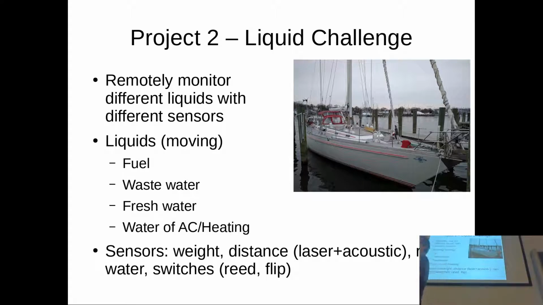You have to figure out the best way in project 2. You have to make a big table, look at different sensors, and maybe invent some sensors yourself, and say how suitable they are for different types of liquid and different ways of movement.